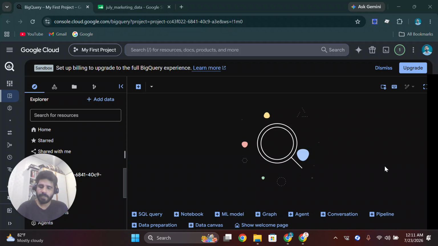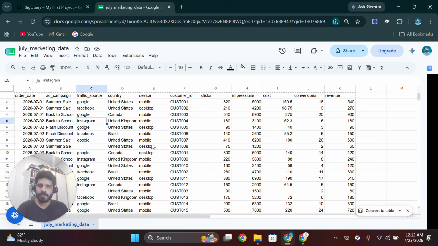Hi, my name is Fazal Rahman and we will discuss what is the HAVING clause in SQL and how can we use it in Google BigQuery.